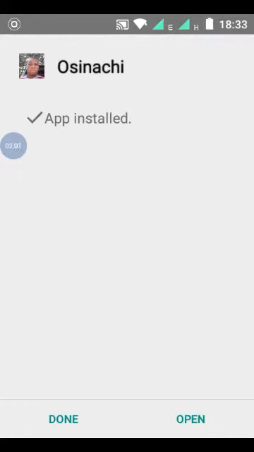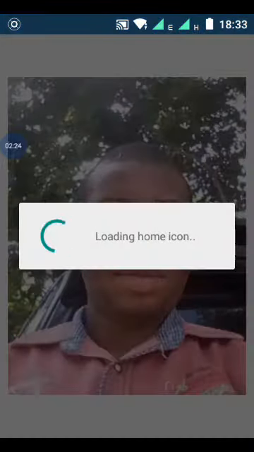Once the app finishes installing, you say open. Click on open. The app now launches you within the app. Loading setup image. The app is loading. It's loading to launch. This is me. That's me. My face. That's me.